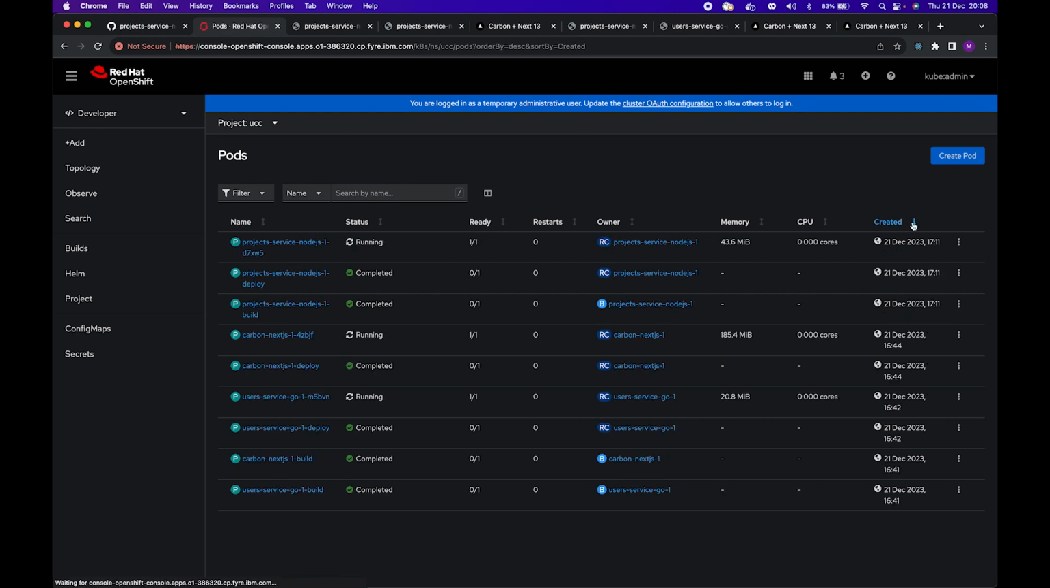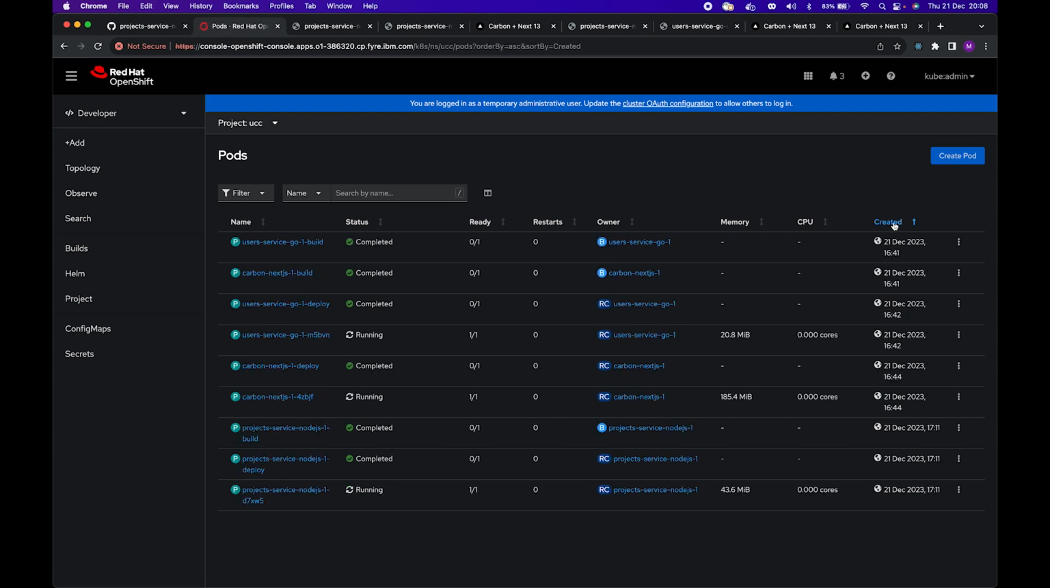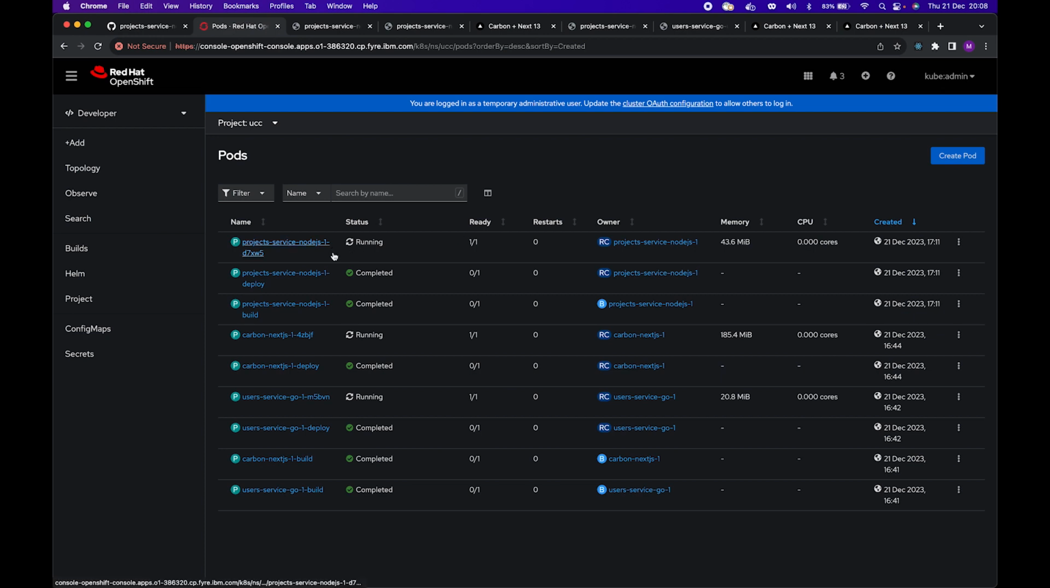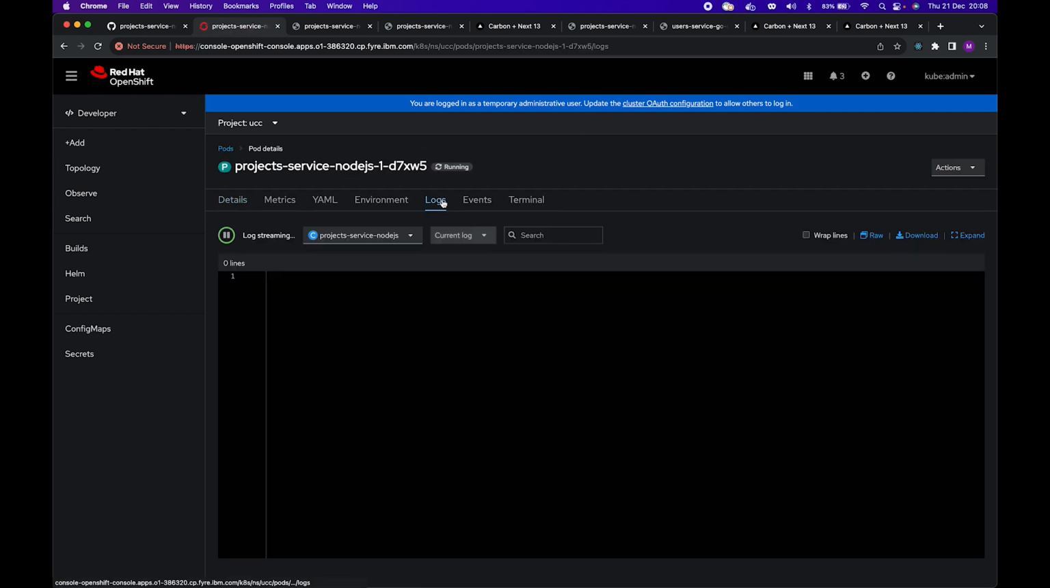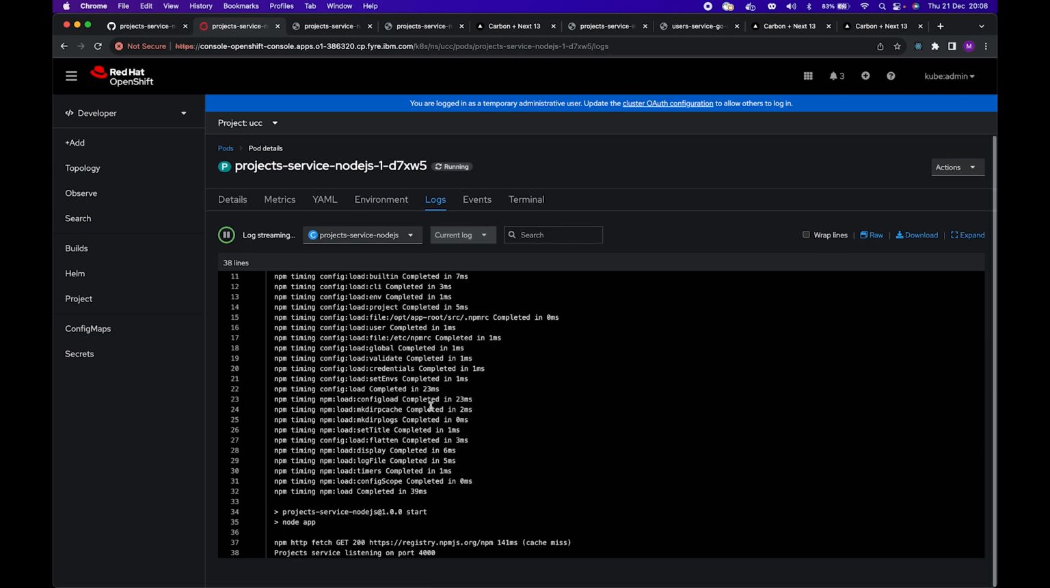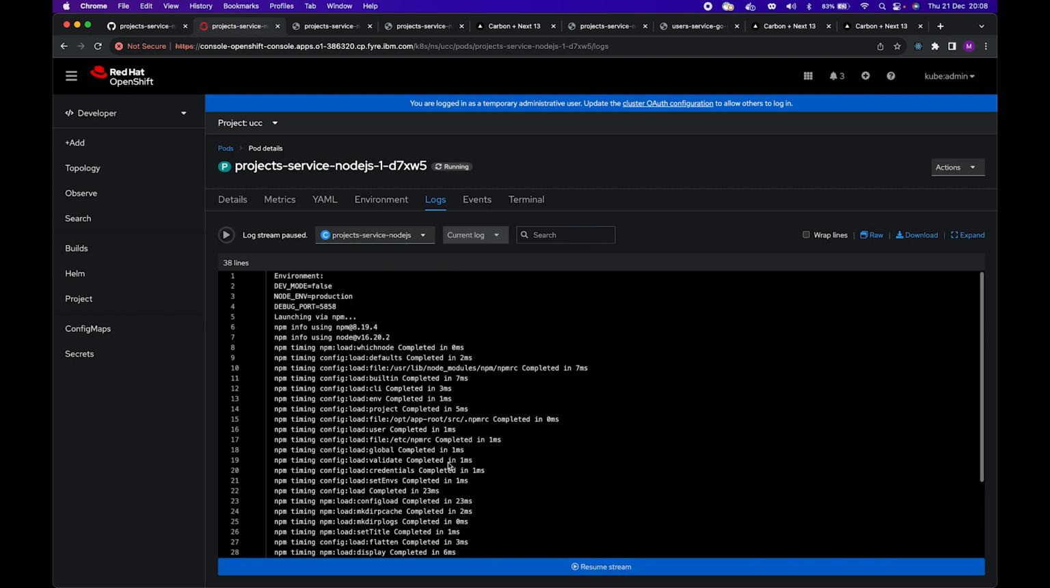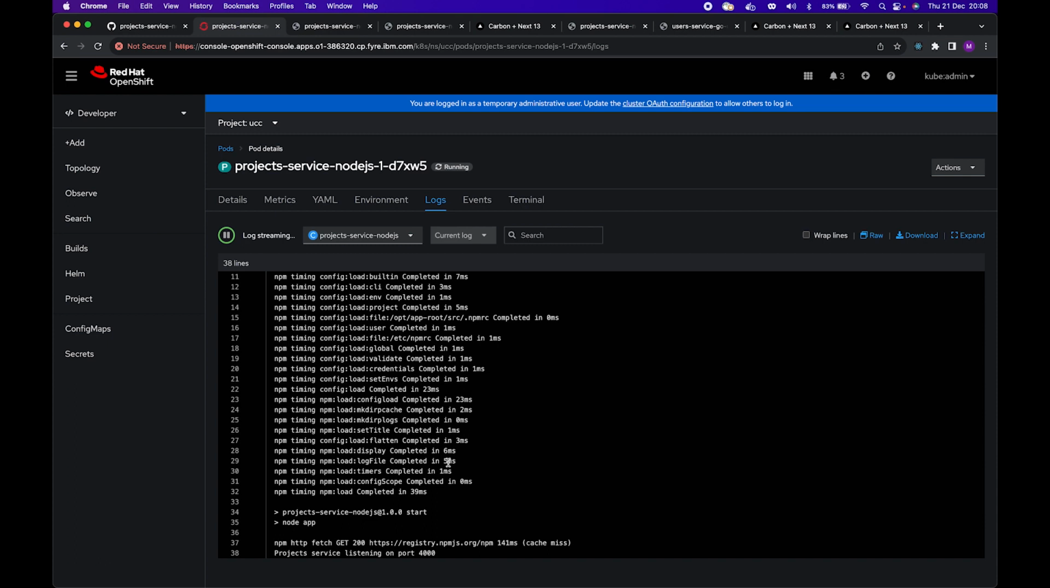I'm going to order them by most recently created, which is this one. And I'm going to look at the logs of the project service, which is this one here. This is the pod for the running project service. If I have a look at the logs of this one, this is interesting. We can see here that this is running on port 4000, as we saw earlier, but there's no errors in this log. There's nothing in here to indicate that something has gone wrong. So this would lead me to believe that the issue perhaps is not with the project service.